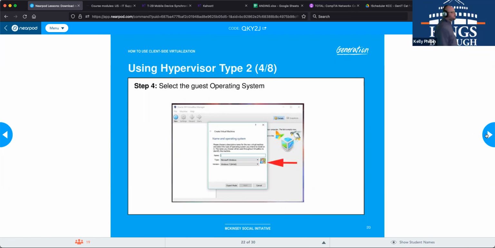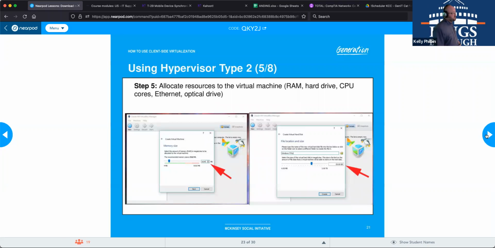After that, select the guest operating system you're going to be using. Are you going to be using Windows, Mac, Linux, what? If you're using Linux, what distro are you using? So this is where you would make all these selections and determine what kind of hypervisor you're using.